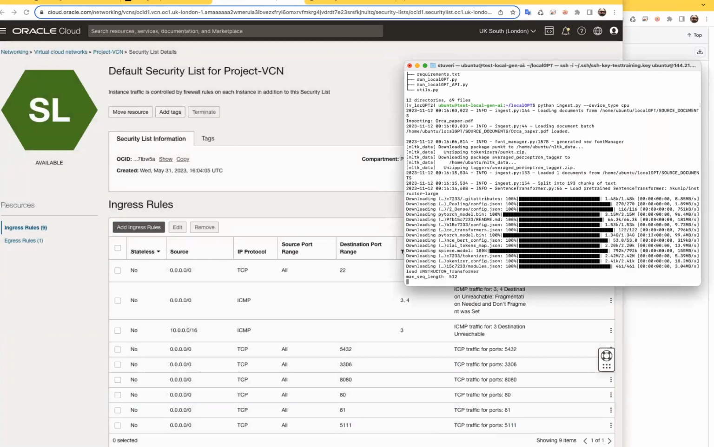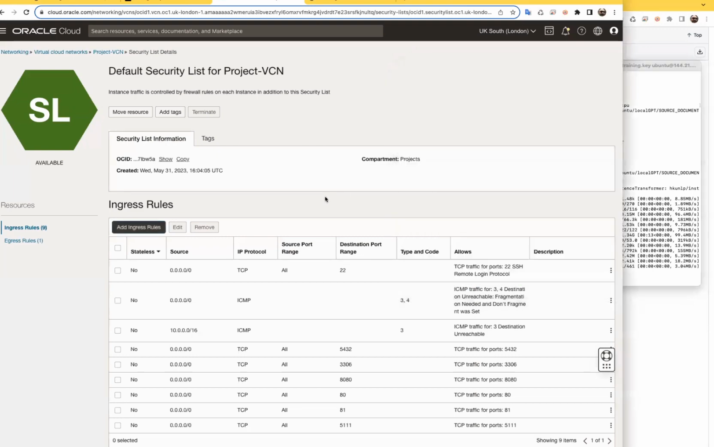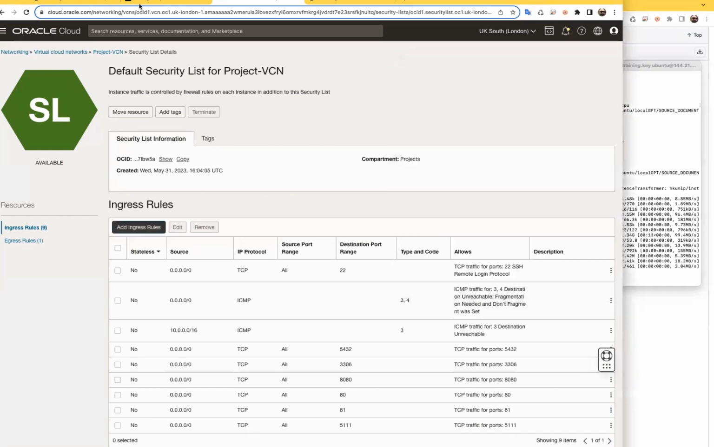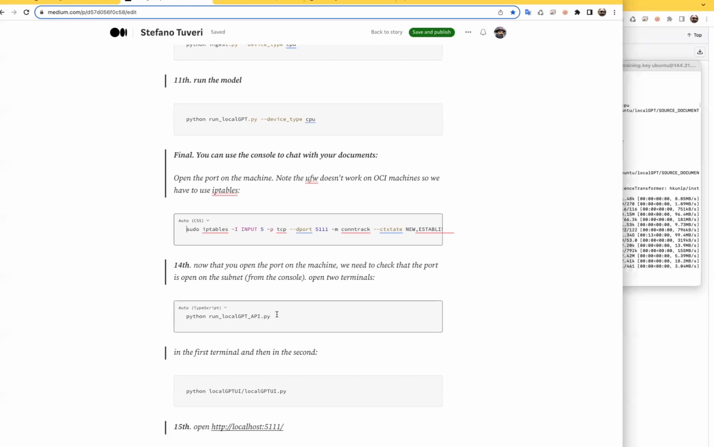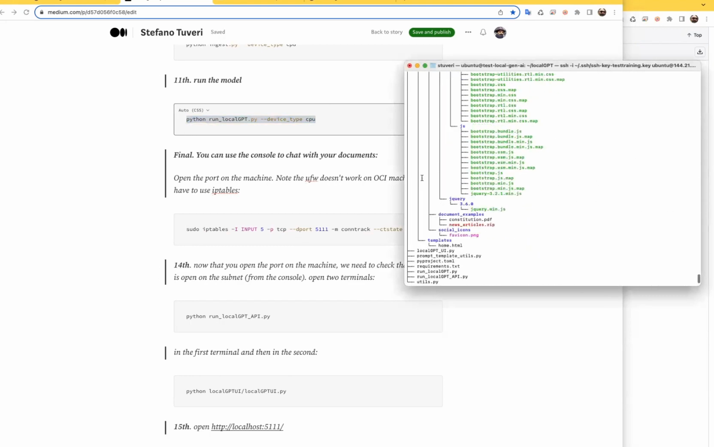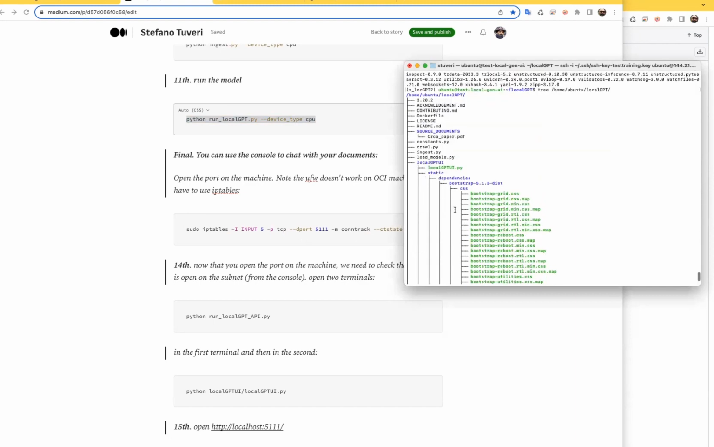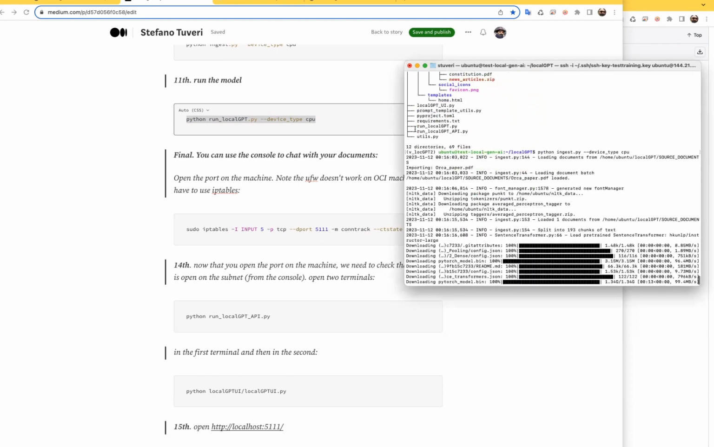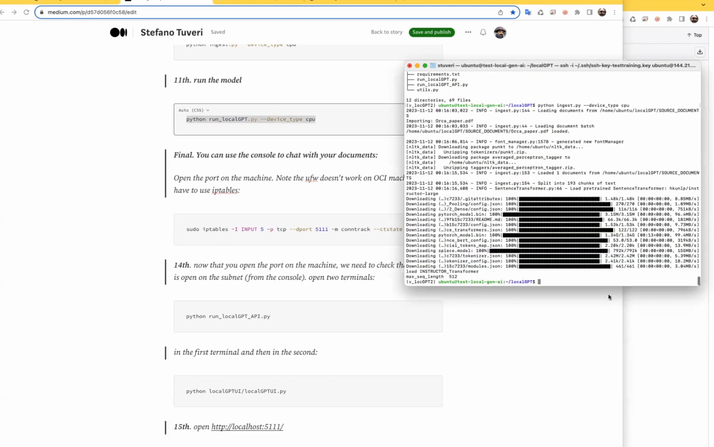So this is still going. It's taking more than I expected. Okay, it's actually done. One other thing that I wanted to show you, before doing that, let's actually run the model itself. As we said here, we have the command. Where is it? Yes, here you go. Run localGPT. Okay, that one.